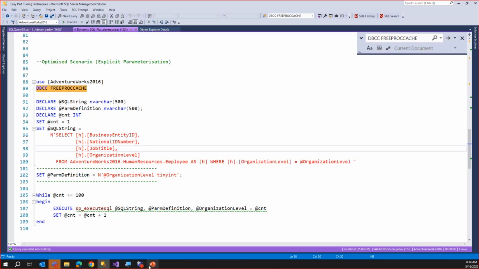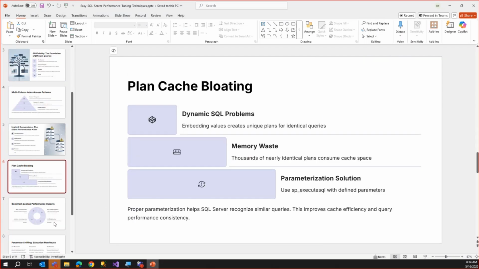So to summarize, what we have seen is plan cache bloating: dynamic SQL Server has embedded values which create unique plans with identical queries. If we are not using explicit parameterization, too many plans are created, which creates bloating in the plan cache and wastes memory. The parameterization solution is to use sp_executesql with the defined parameters, which will improve query performance and consistency.